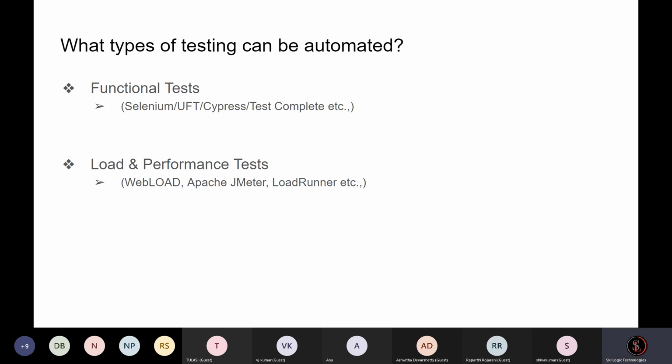And for non-functional testing also we have tools. So we can automate non-functional testing, and also functional testing. We will see the different tools available in the next slide. Whatever we are doing now is functional testing. When it comes to non-functional testing, that is load and performance testing, those can be automated. These two types of testing can be automated.